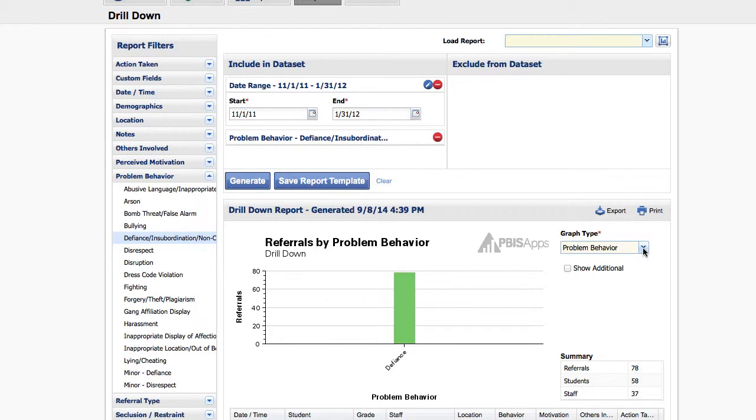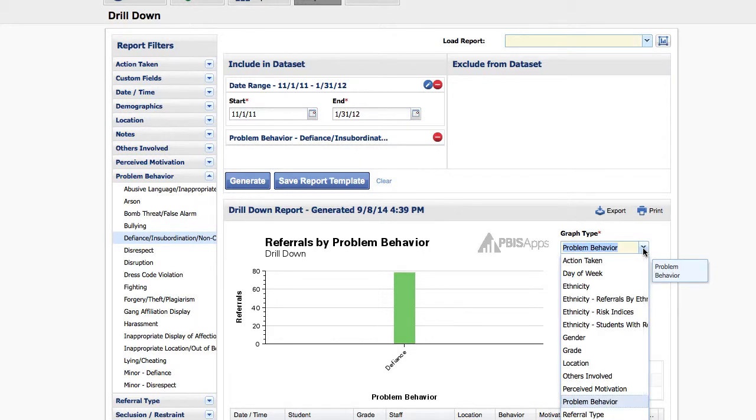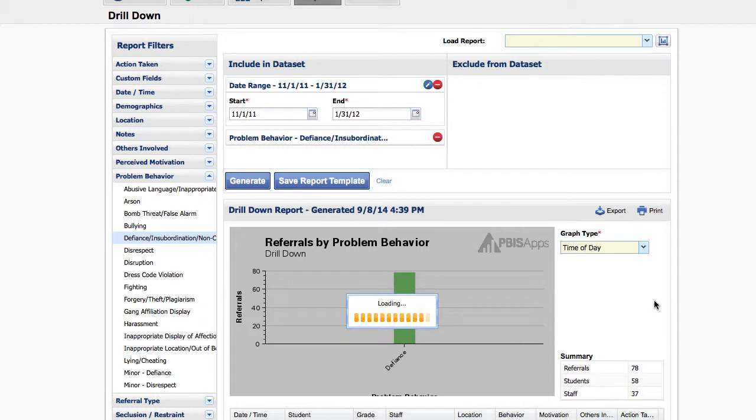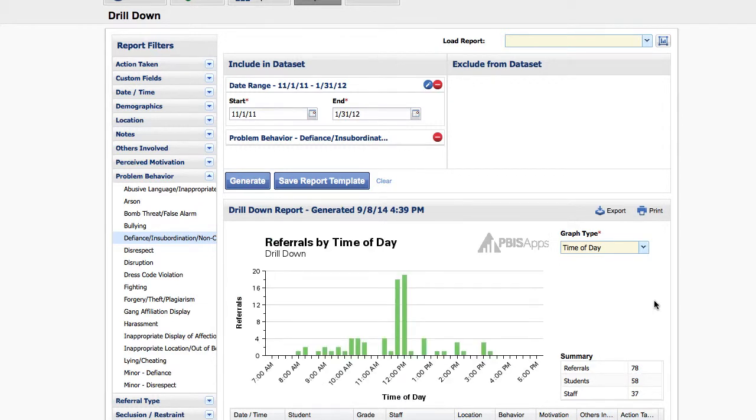Let's start looking at some different variables as well. Let's look at time of day. Again, scroll down, double click or click, and the graph will be generated about time of day. Now, I've already read to you the precision element we've worked with already a little bit together. We see that here are our peaks in referrals. So that's that 11:45 to noon time frame.